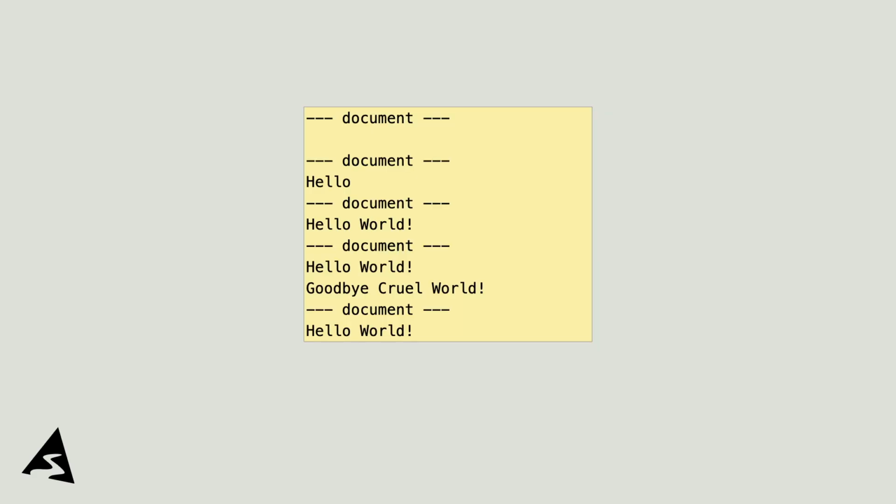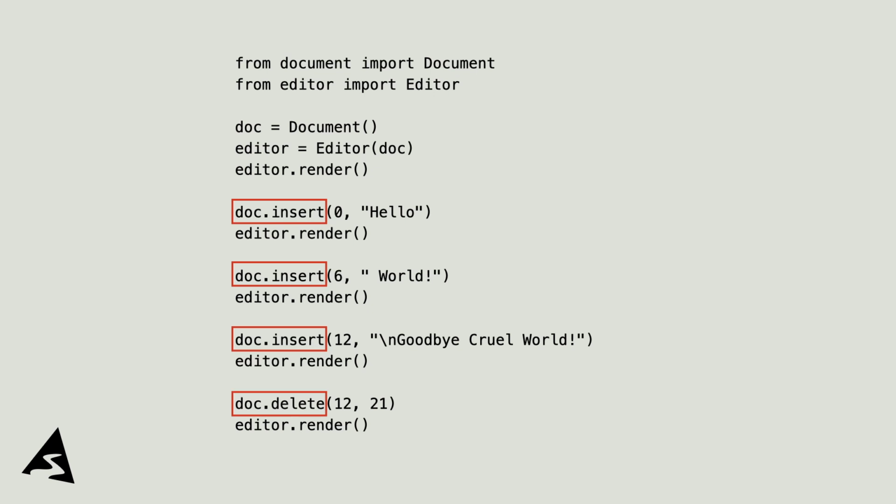Okay, that works, but the program has some weaknesses. Look at main. It uses its direct access to document to manipulate the text. Even if there is an editor class around the document, it does not protect the document in any way. If the document API changes, all callers break. So, what are my options here?